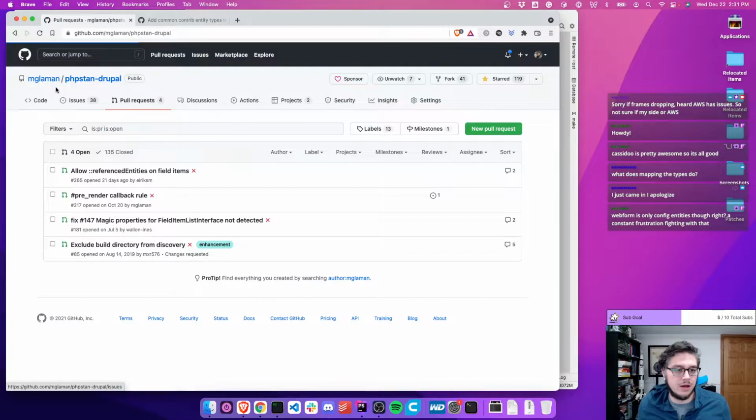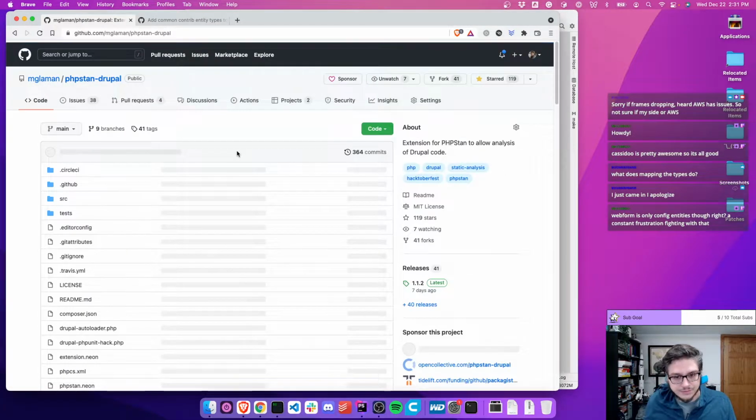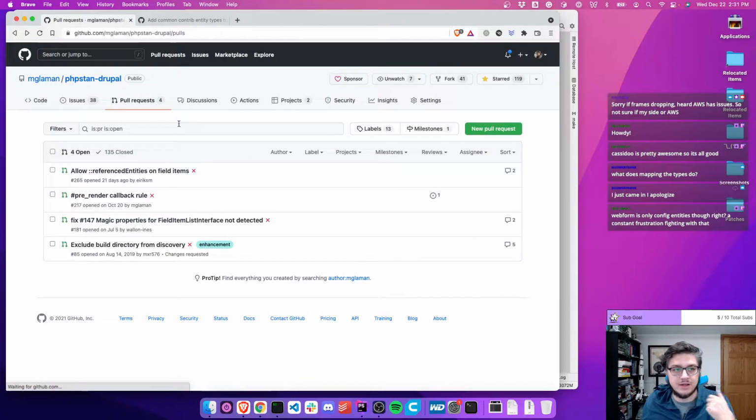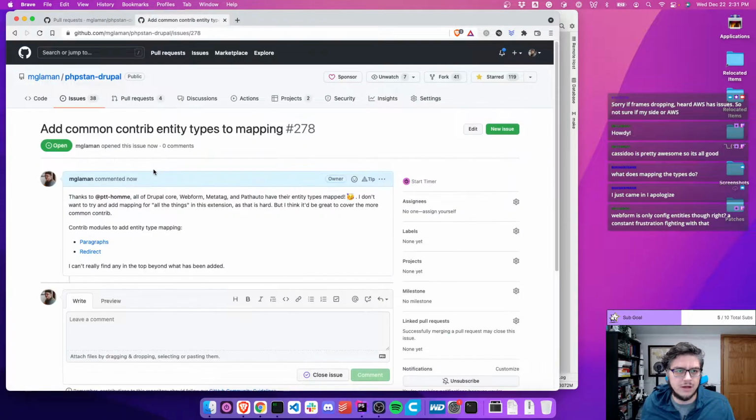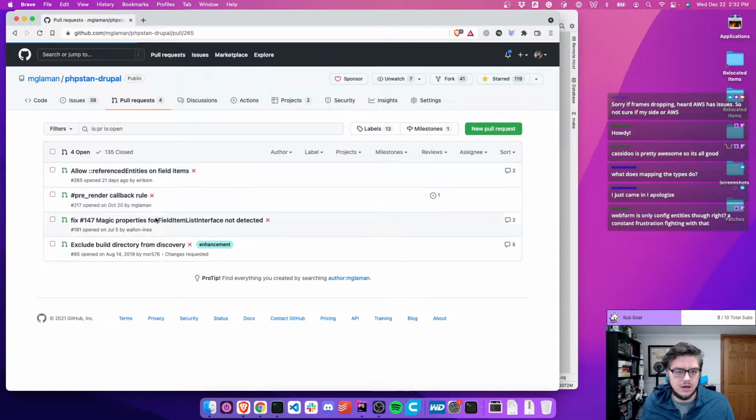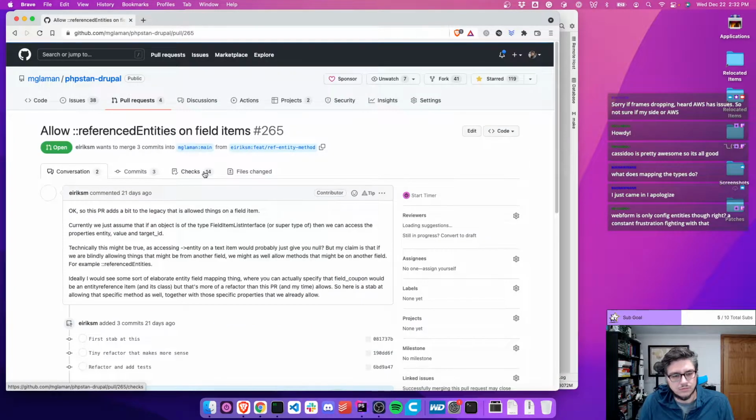All right. Before I get to the pull request to work on the next item, I know I am going to tag 1.13 so we can make sure that this entity type mapping gets out, because that's a pretty big improvement in my opinion. I'm going to work on this issue here for allow reference entities on field items. The idea is to say, hey, reference entities is an allowed method.